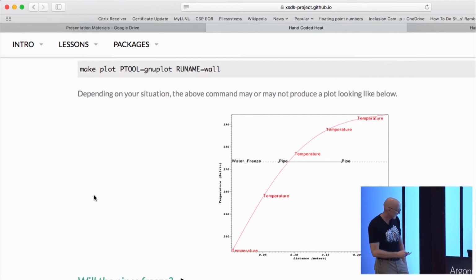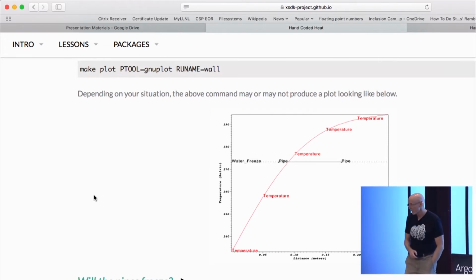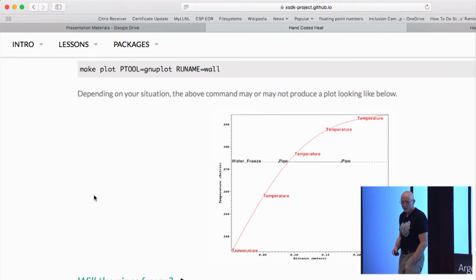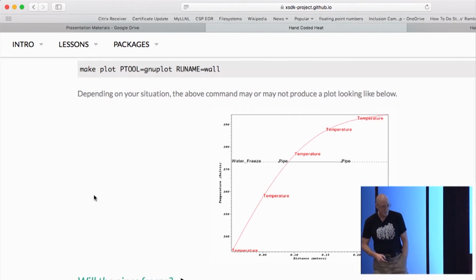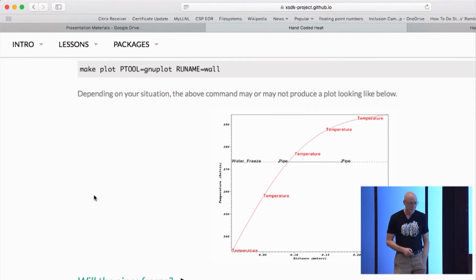But from this example, can you tell me whether or not the water pipes froze? Who here thinks the water pipes froze? So everybody thinks that they did not freeze.